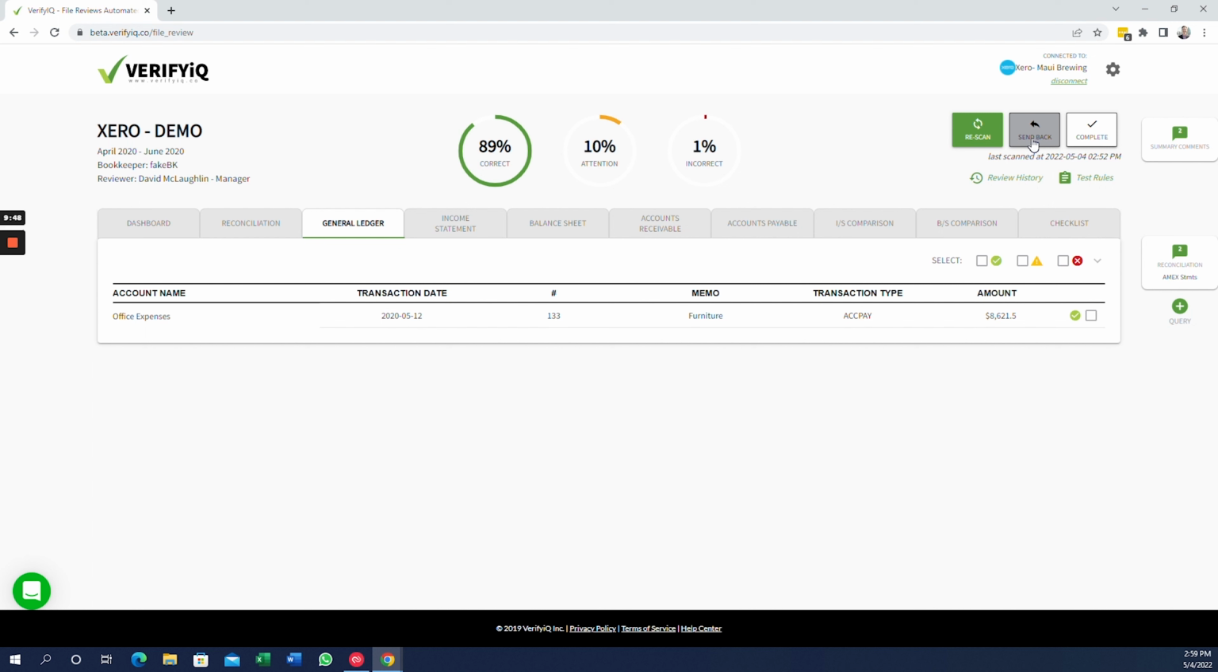And of course, the bookkeeper will be notified. They'll receive an email. They can log in and fix anything that the reviewer needs fixed. Then they can send it back to the reviewer. The reviewer will receive an email. They can log in. They'll be back here looking at the review.